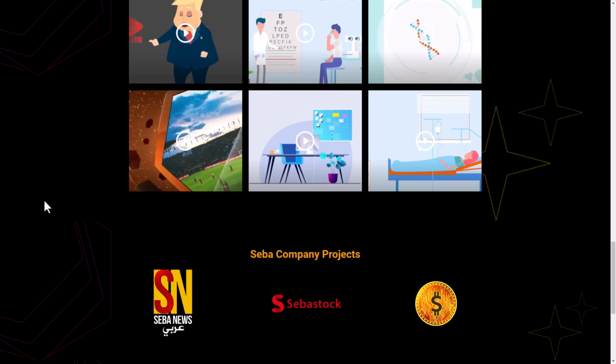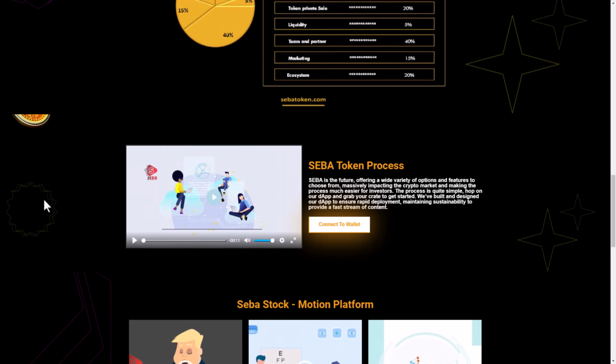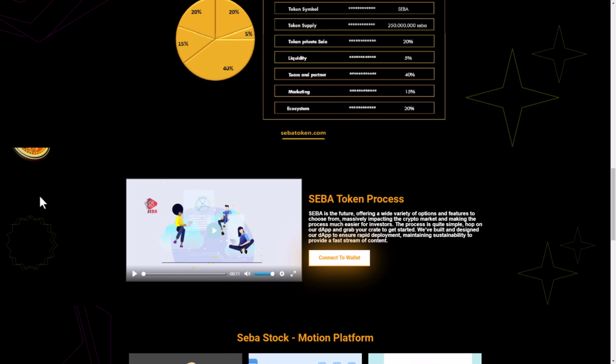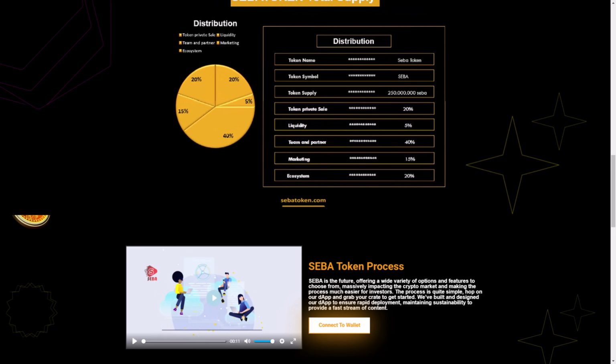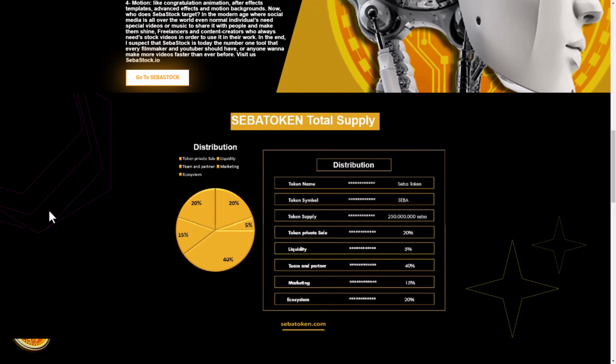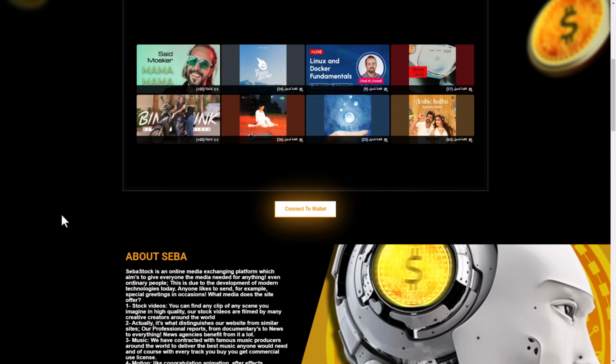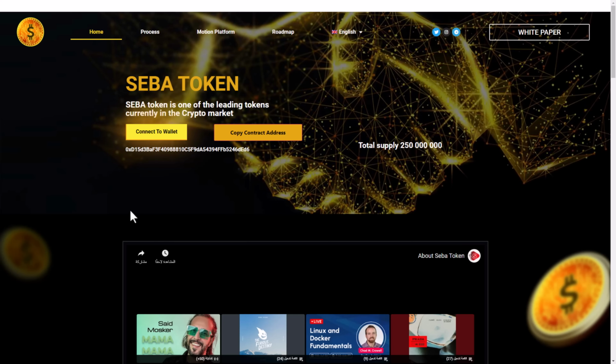The second will allow users to earn yield in the form of SEBA tokens. Unlike other conventional platforms, their wallet allows lenders and investors to generate more value from user crypto assets. Here we have SebaToken, so we will demo now how to buy this great token.